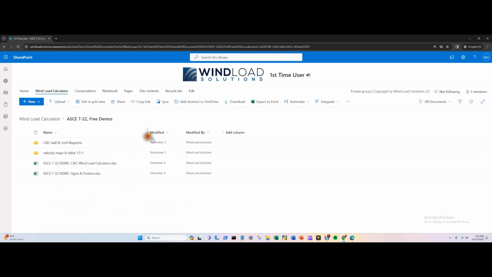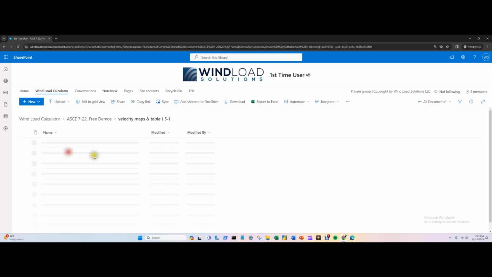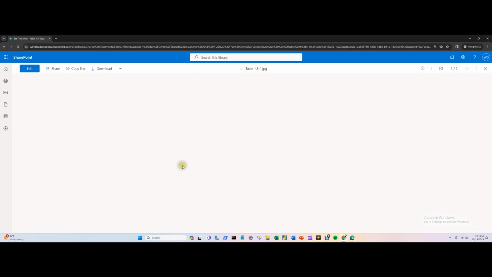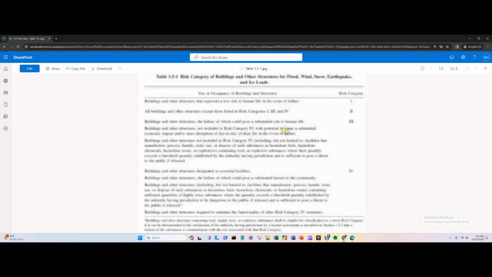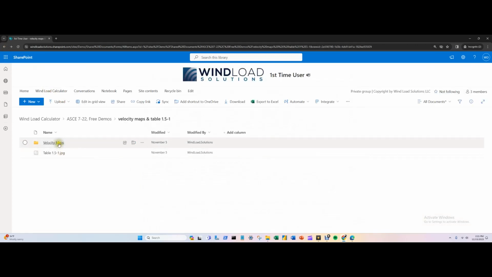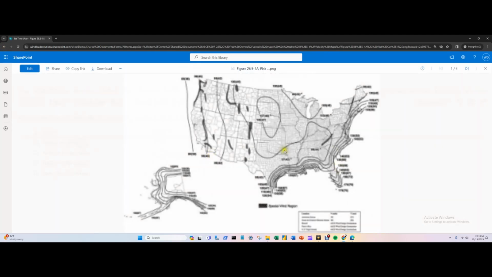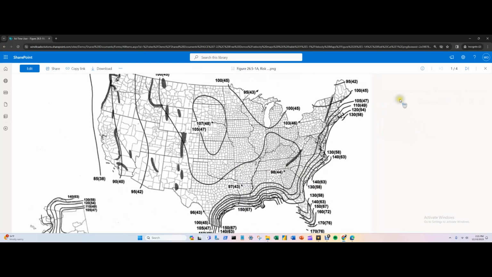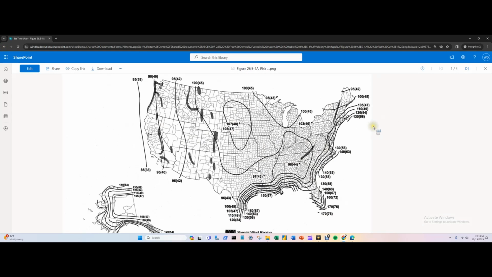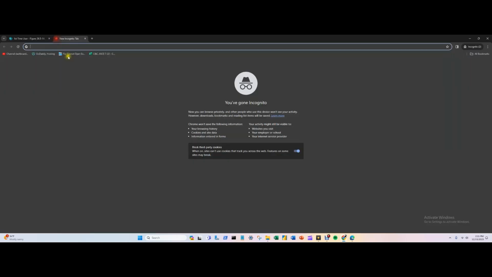You'll see the different calculators, depending on what you have: the Windows, roof and door, or the signs and footers. The other folders are reference documents. You have velocity maps and Table 1.5, which is helpful. It's always nice to have that instead of flipping back and forth with the book all the time. The velocity maps can also be found in the ASCE book. You can zoom in, find your location, and get an idea.